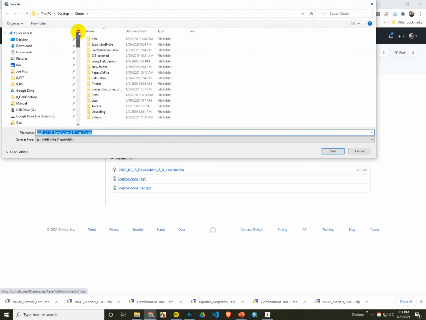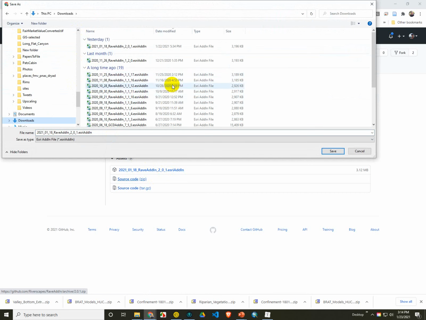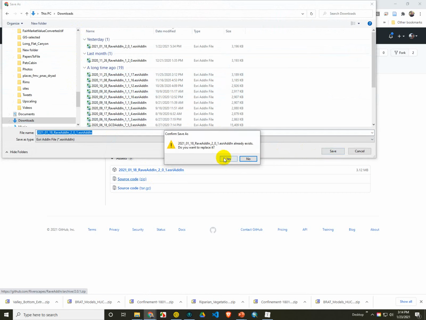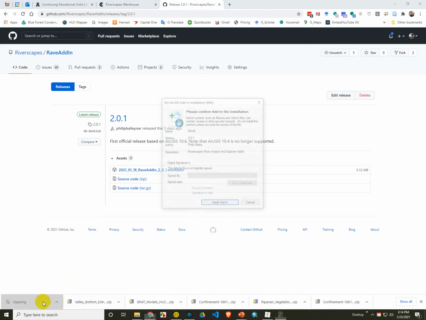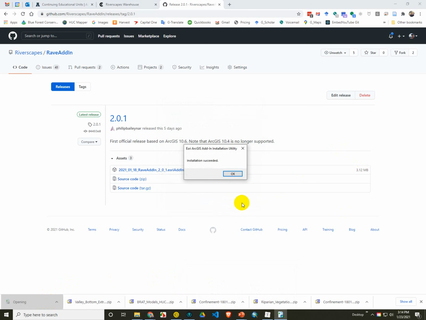This is nothing more than a zip file. And so I'll go ahead and download it here. Actually, I already downloaded it. And then the key is, whether you have to go to your download folder or wherever it is, the key is you install this while ArcGIS is not running, okay? And so if this is a clean install, you simply hit install add-in, and that's it.